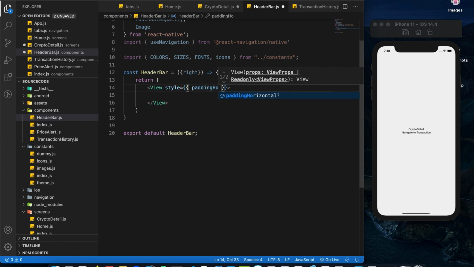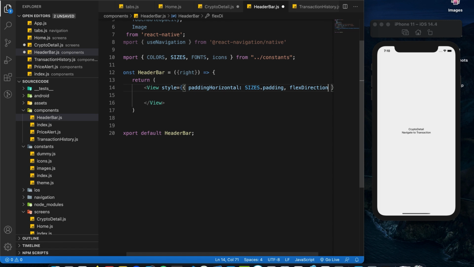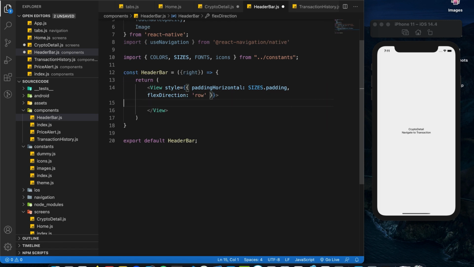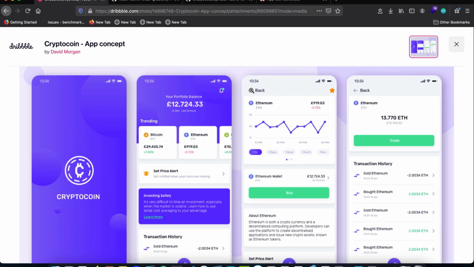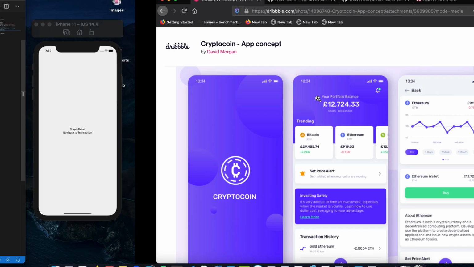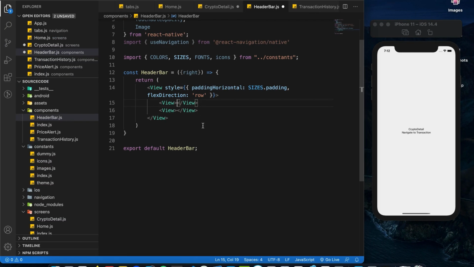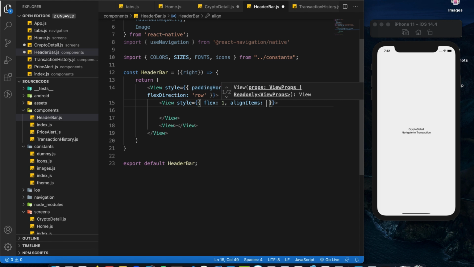Padding horizontal equals sizes.padding, and the flex direction should be row. Now within this view, we are going to have two more views. One is for the back button over here, and the other one is for the star button. For the first view, we need to give it some styling: flex 1, and alignItems equals flex-start.